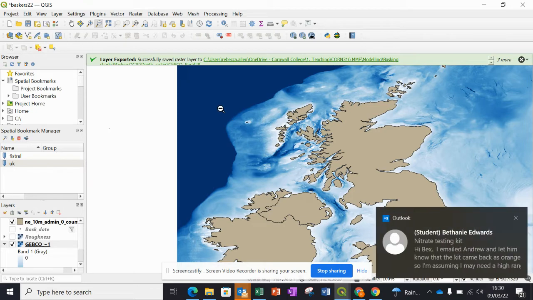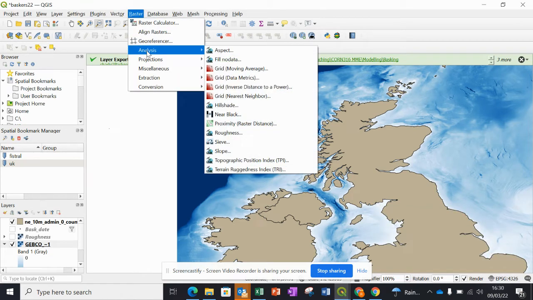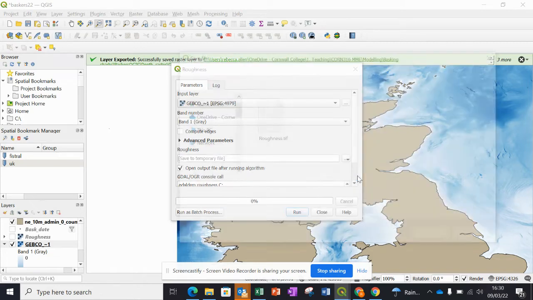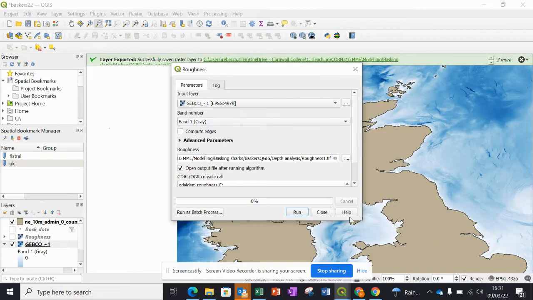That's more straightforward. So if we first go up to raster and then analysis and then down to roughness. It asks us which layer we've got coming in, which is our depth raster. And then we just have to say where it needs to go. So choose a spot. You see I've done this before. I'm going to put it in there, and call it roughness 1. It's going in a folder within my GIS file called depth analysis. And then run that.